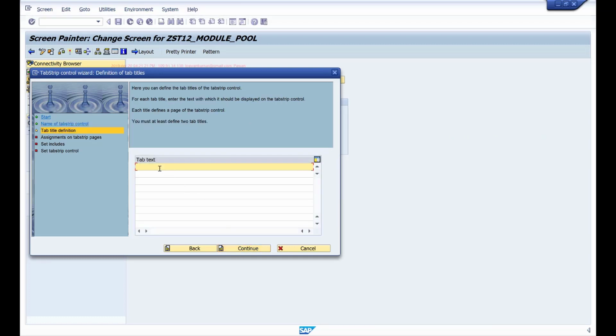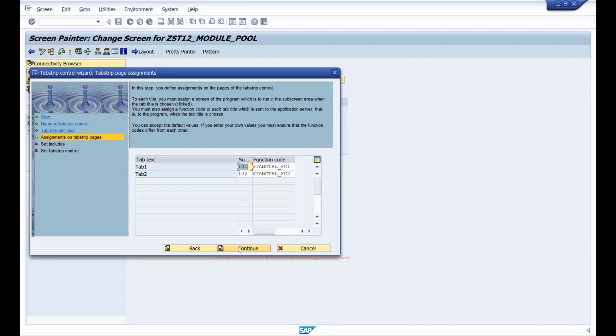Click next and give some names for your tabs. Minimum you should have at least 2 tabs. So I'll say tab 1 and tab 2. This is what will be displayed as the title for your tab. So give that. And for each tab, you can see it is creating one subscreen. So 101 screen will be created for tab 1 and 102 will be created for tab 2.